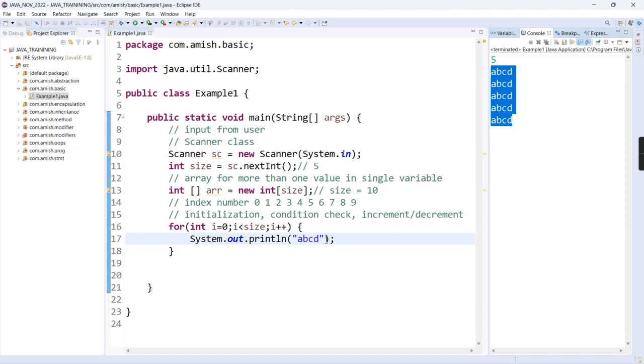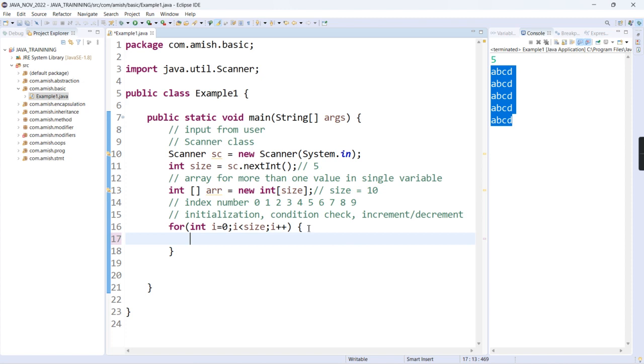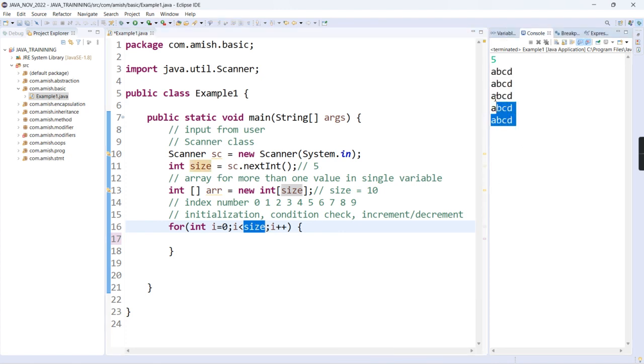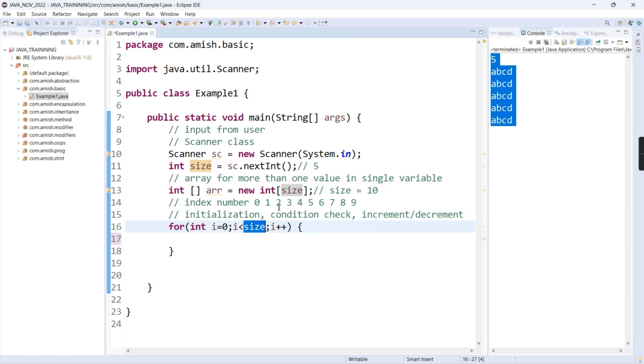Now, what we'll do here, we have our array object. We have initialized our array object with size. What size? This size. So whatever size we enter in our console, it will come to this line, and they will initialize that array with that size.